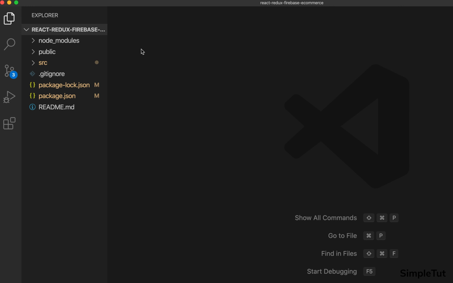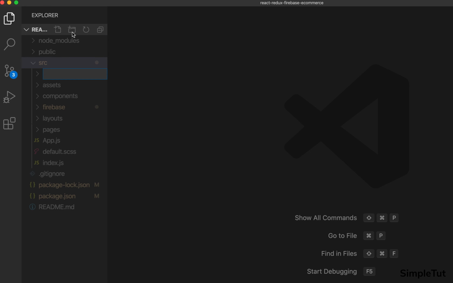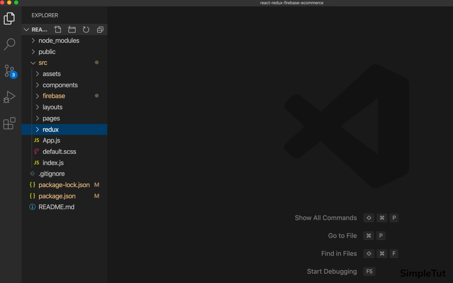Okay, so the first thing that we need to do is come over to our source folder and create a new folder, which is going to contain all of our Redux code. So I'm going to call it Redux. And the first thing that I'm going to do is create my first reducer, which is going to be my user reducer. So I'm going to create a folder within the Redux folder called user.